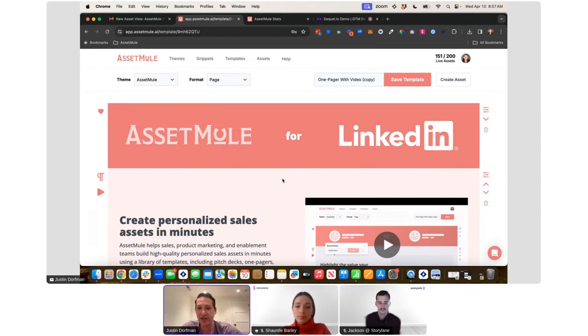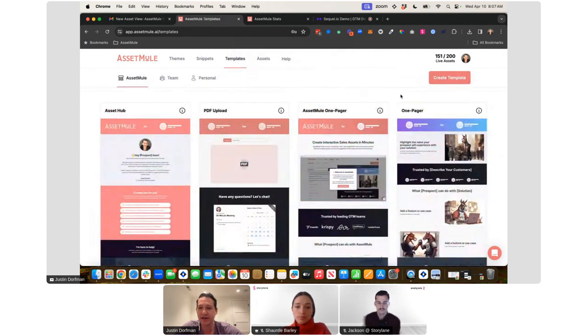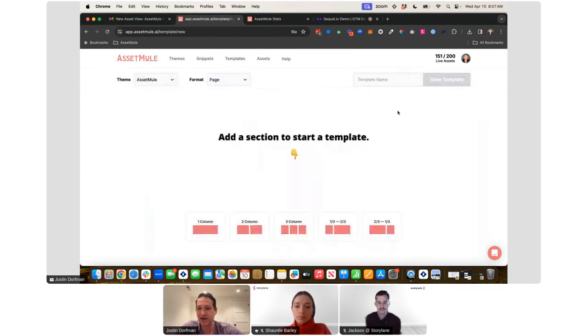But as I mentioned, you don't have to just rely on our templates. You can go and create your own custom template. So let me show you how that works. So on the templates page, I can click create template. And now I can start with a blank canvas here and I can start building my own custom template.